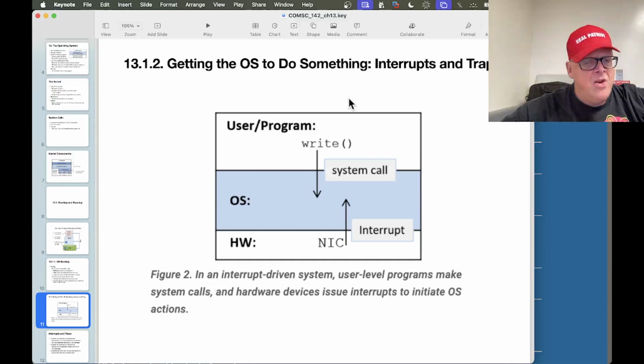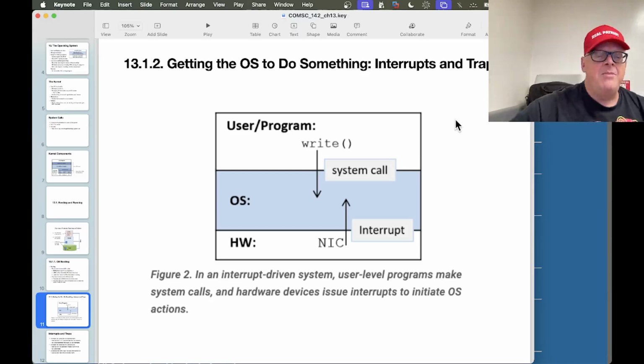So now modern operating systems are all interrupt-driven, which I was very interested to find out. They're just sitting there waiting. And then every time something happens, they get an interrupt saying, stop what you're doing and do this other thing. That's how everything happens.